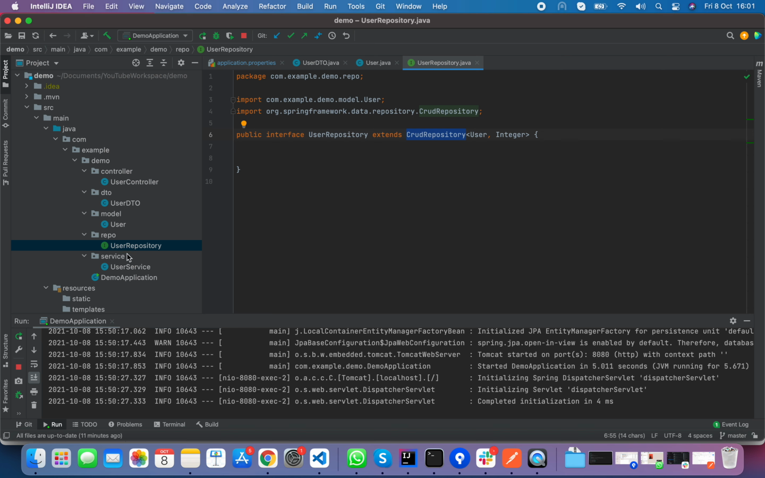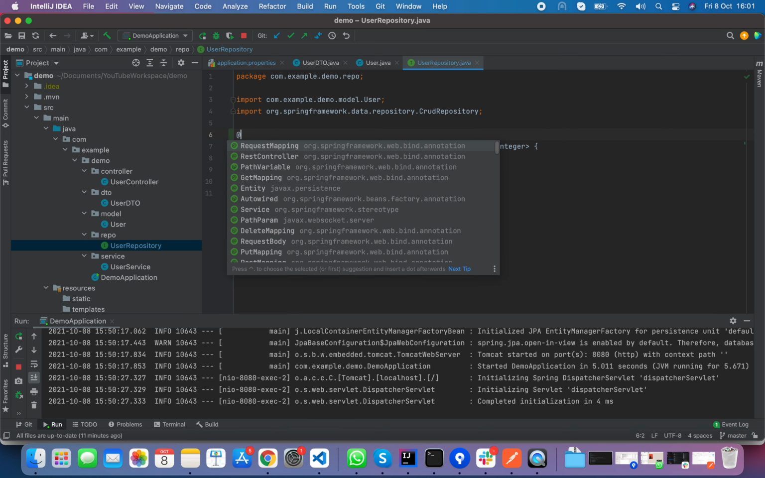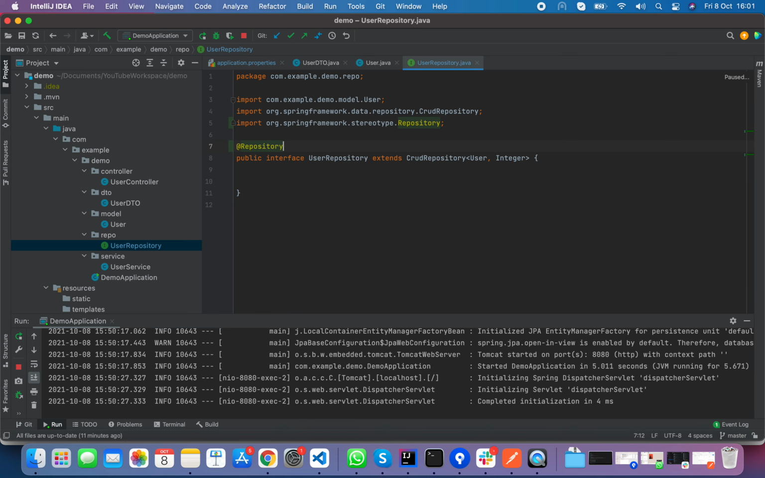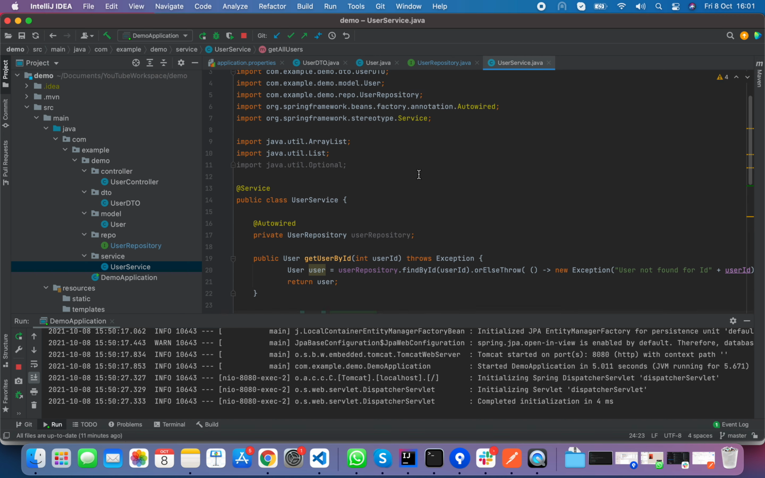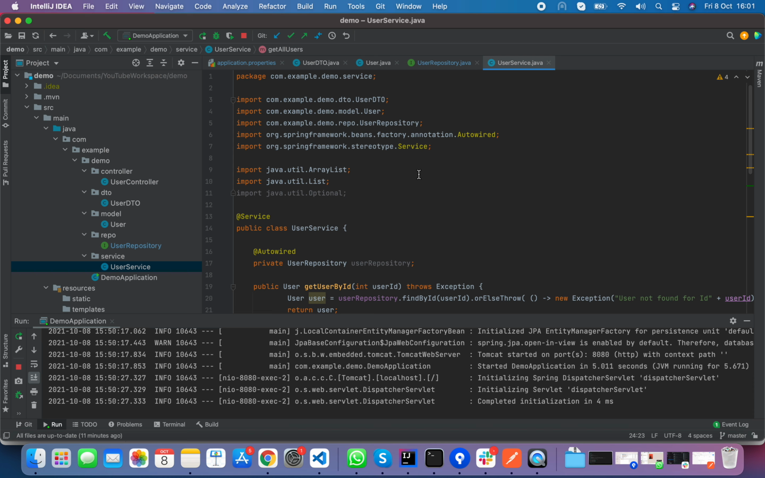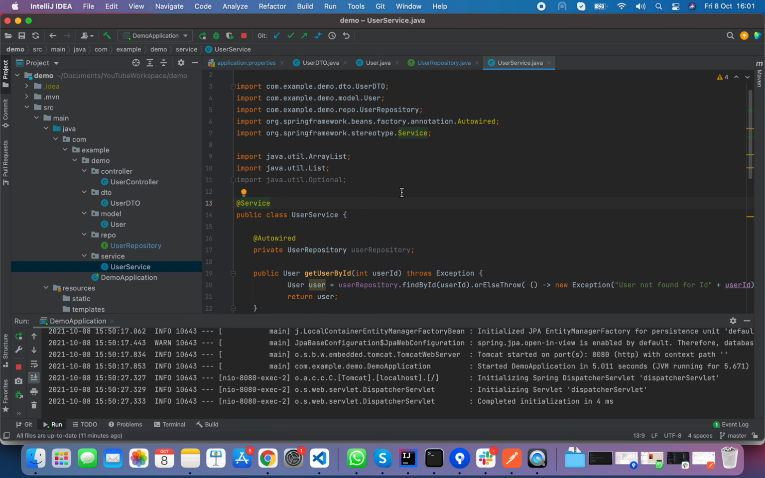Then of course another thing that we can add here is the @Repository annotation, which will mark this one as a repository layer, right? And then let's go to the user service. So this is the service layer where we write all the business logic, right? So I name it UserService, and then this @Service annotation is added here.